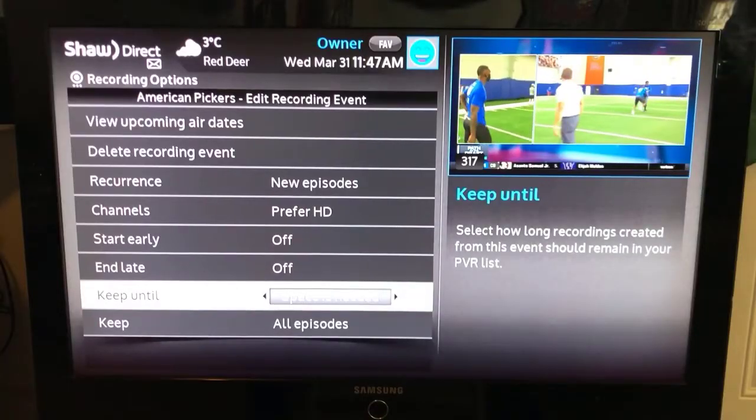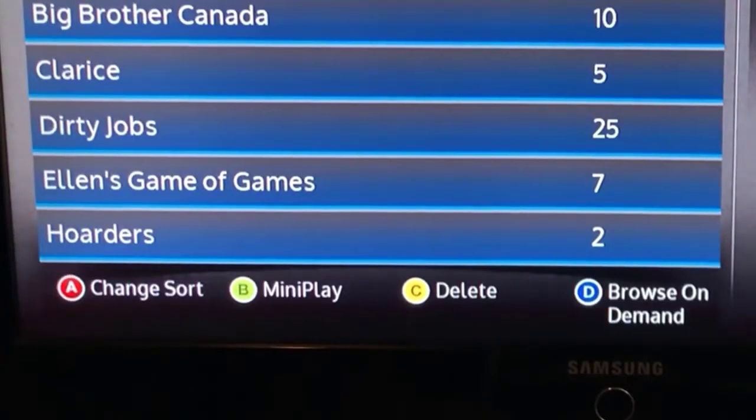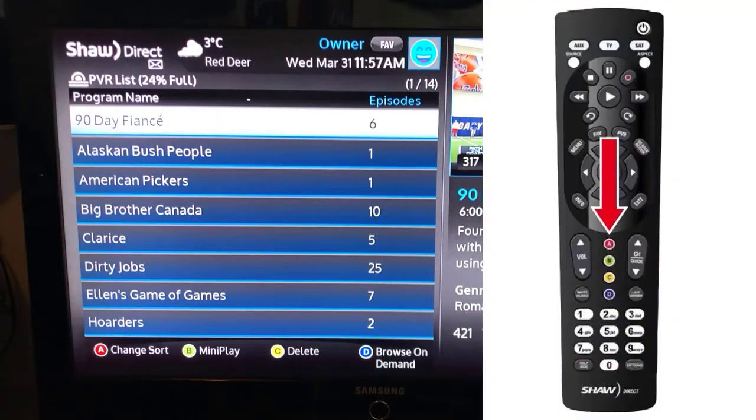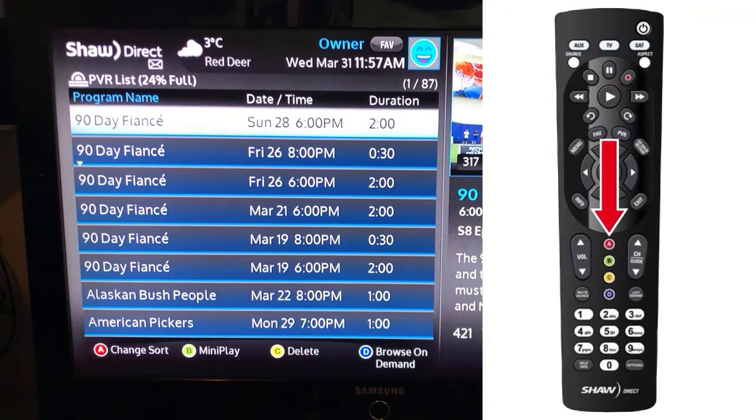That is our PVR list. You'll notice across the bottom of the screen that we have a red A, a green B, a yellow C, and a blue D button. So what do those do? If I hit the red A button, it's going to change the way it's sorted in here.